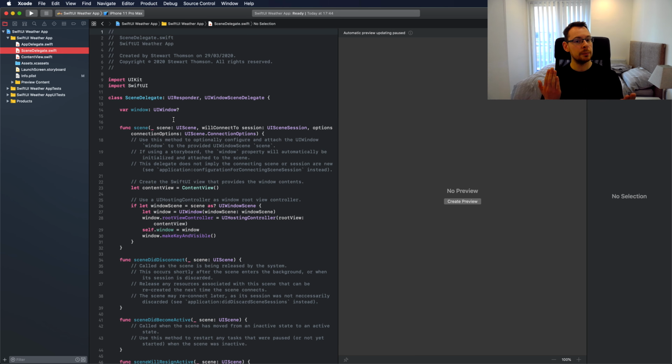So what we do is we create a view, and then we create a window, and we set our content view as the root view controller of the window. And then this makeKeyAndVisible method here is what actually makes the window visible to the device, to the user. Without calling this, you would just end up with a black screen, nothing would show.